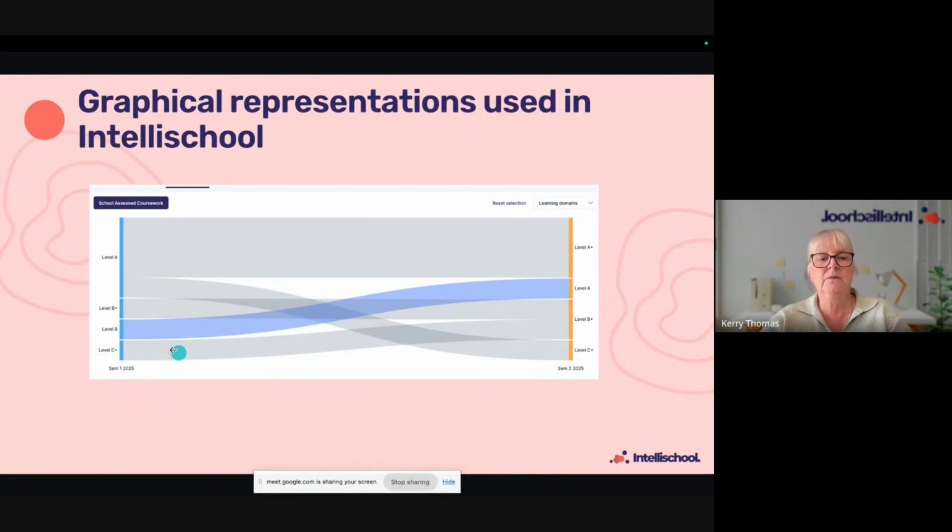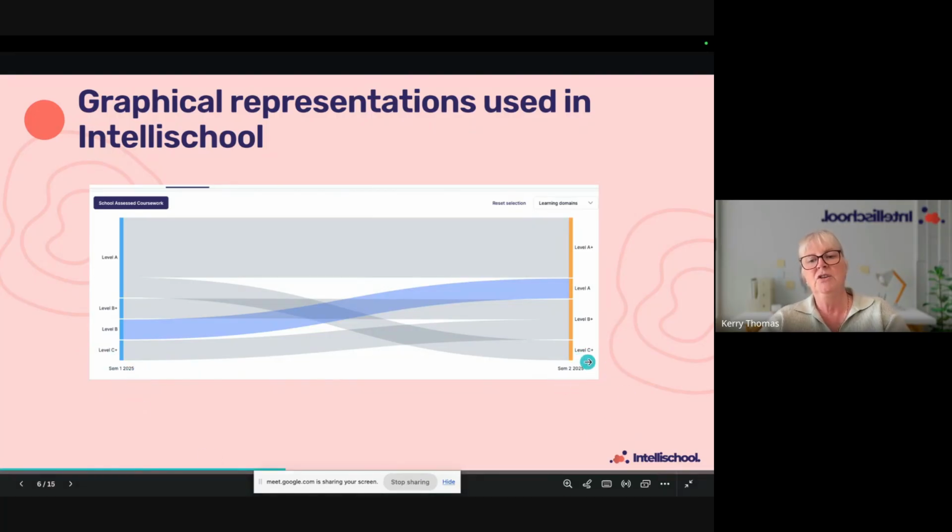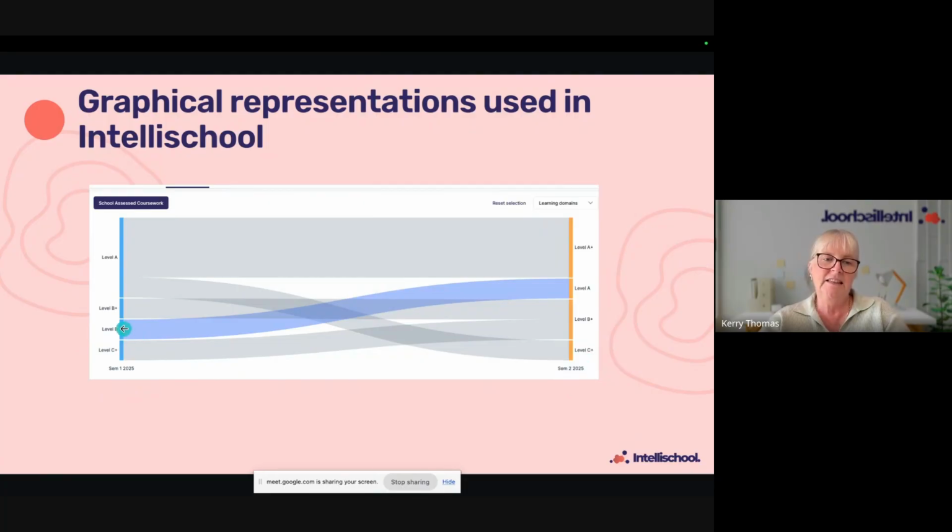So you can see here we've got semester 1, 2025, and we've got semester 2, 2025. So it means in this area, this group of students has progressed from level B to level A. Now, in Intellischool, when you click all these different ones, if we were clicking this one, for example, we're seeing that we have some regression here.